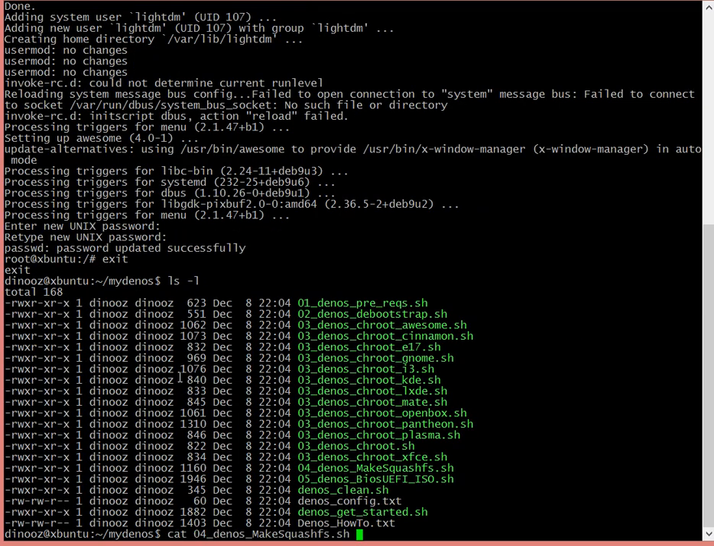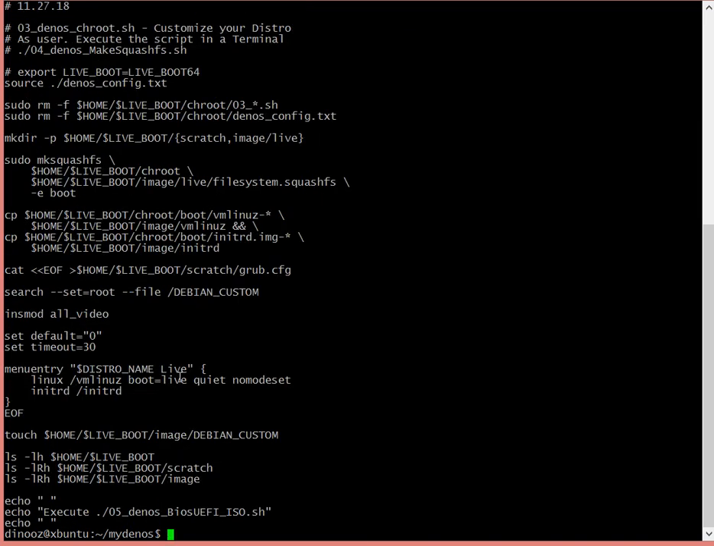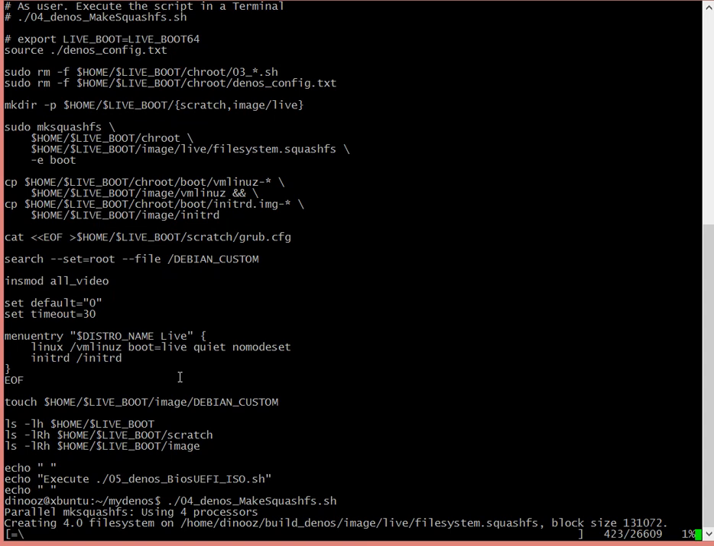and I want to run the script number 4, which basically, if we take a look, this is the make squash file. That's all it is. So let's go ahead and run the 04 Denos make squash file system, and it's going to take, this is probably going to be the part that takes longer as well. It depends on your I/O in your machine and the kind of CPU and memory that you have.